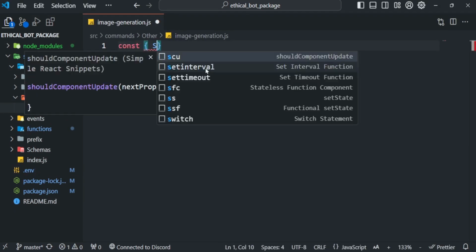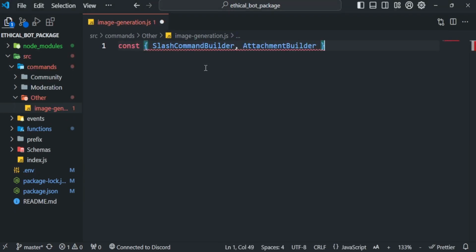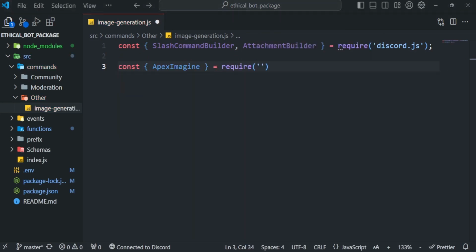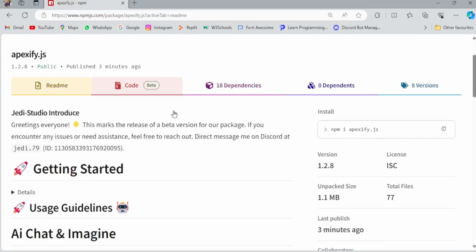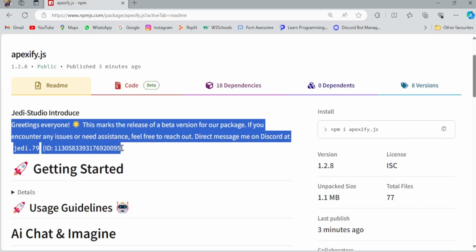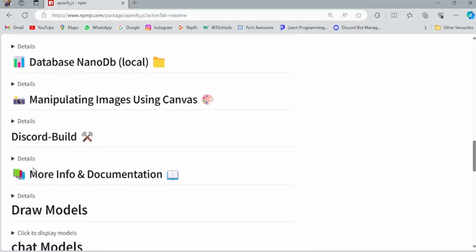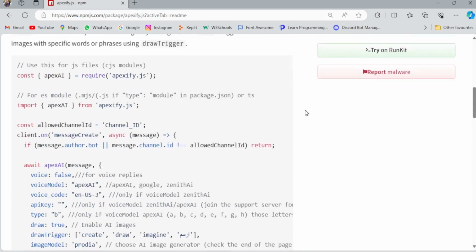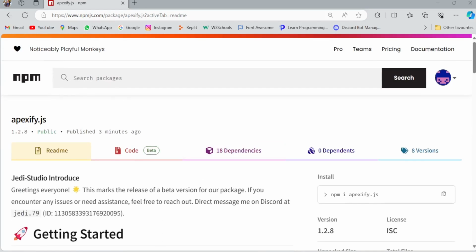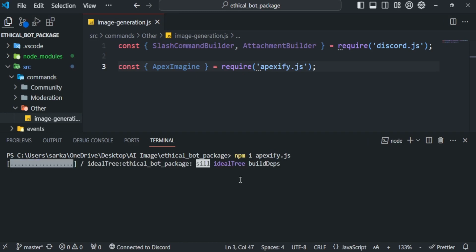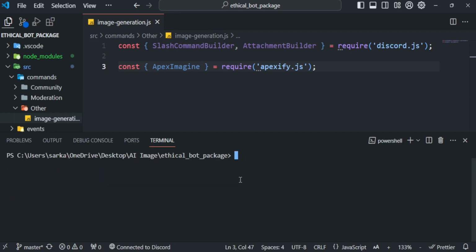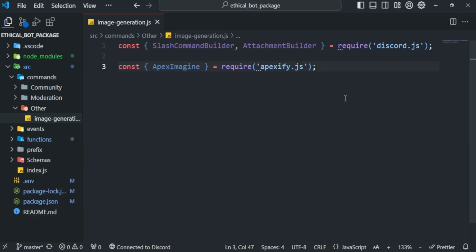First we define the slash command builder, so we can register a new slash command. After that, the name of the package we are going to use is apexify.js, so we have to define that too. So now let's see what is apexify.js. This is an npm package that gives us 40+ models which we can use in our JavaScript project. It has image generation, ChatGPT, and many more AI models which are absolutely free. If you want to install it, copy it, paste it in the terminal and enter. After that you can use it.